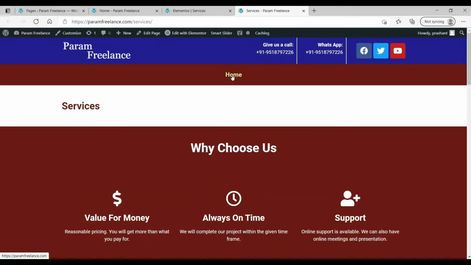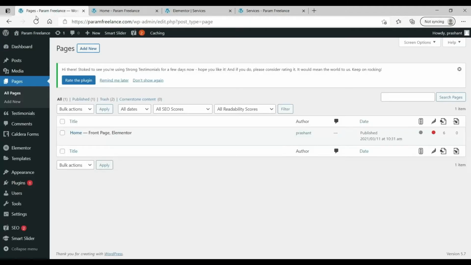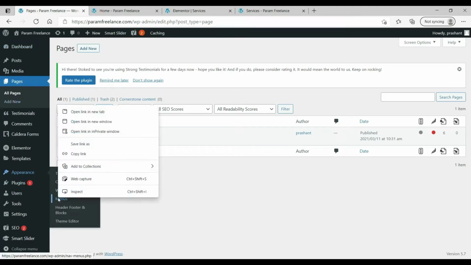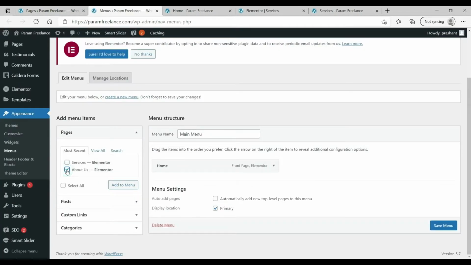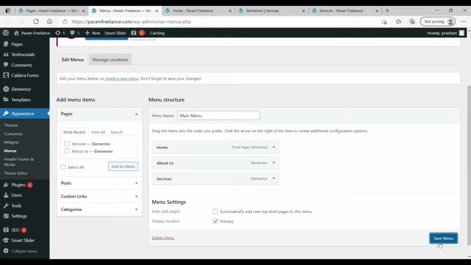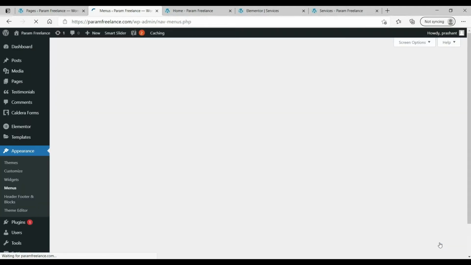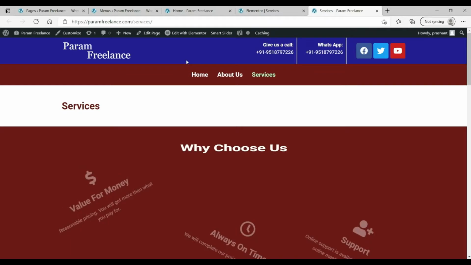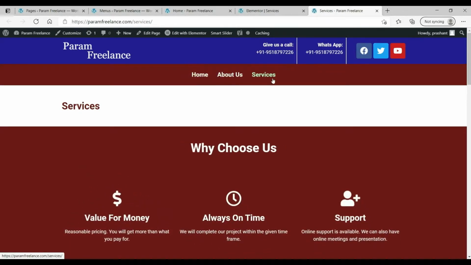At the top in the menu, it's showing only the home page. So let's add the pages to the menu. So go to the dashboard, appearance, then you will see menus, open it. Now here you will see some pages. Click on about us, services. We are going to add both the pages to the menu. Just rearrange them, home, about us, services. Click save menu. Done. Now let's go to this page and click on refresh. Okay, now we have home, about us and services.